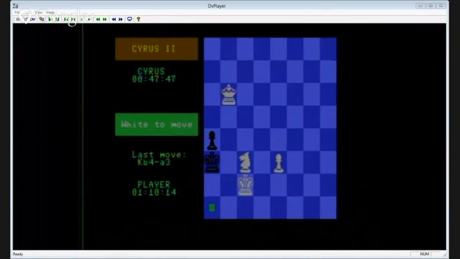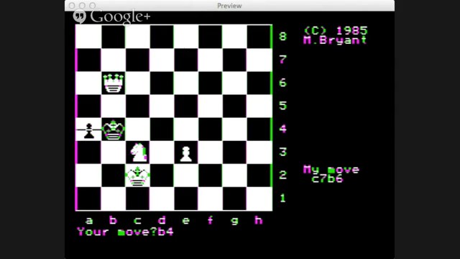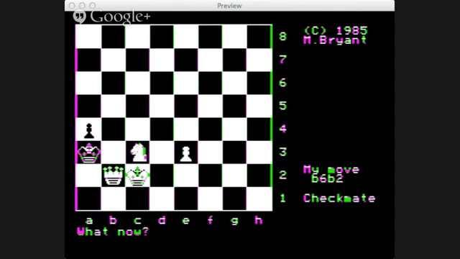Ooh, and I move immediately B4 to A3 without even thinking about it. That's probably the fastest move that it's made, because you had so many moves to do the whole game. I say B6 to B2, and then I say that glorious word, checkmate.